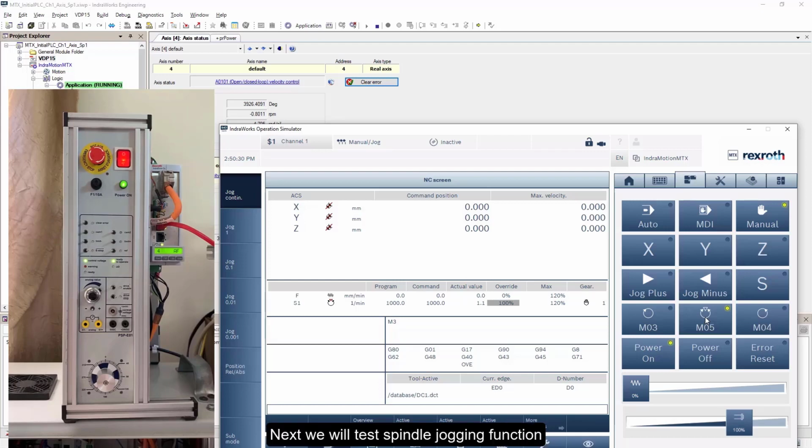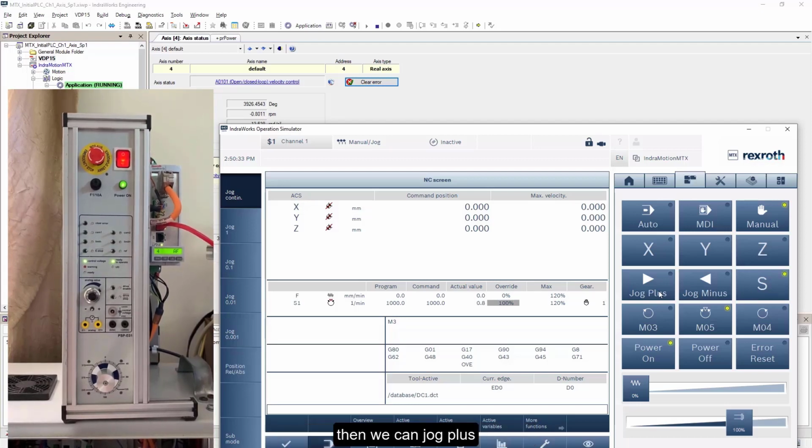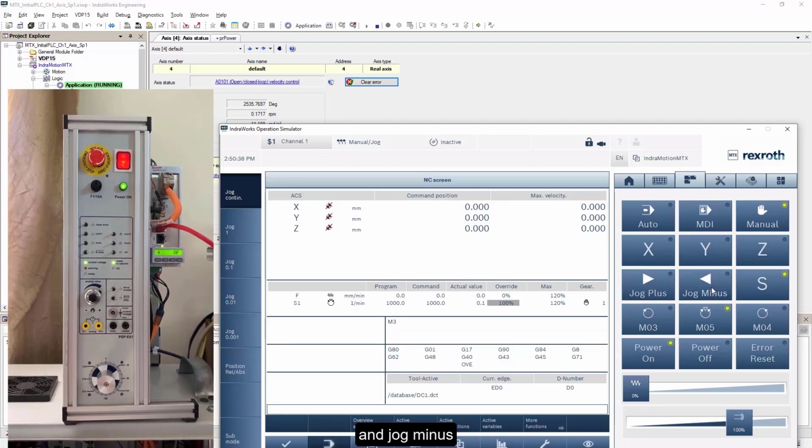Next, we'll test spindle jogging function. So we push S button to select spindle, then we can jog plus and jog minus.